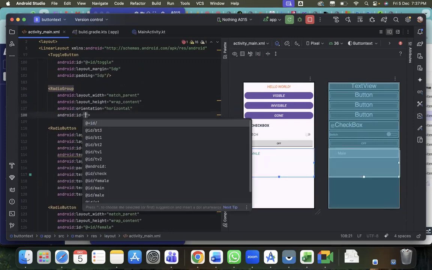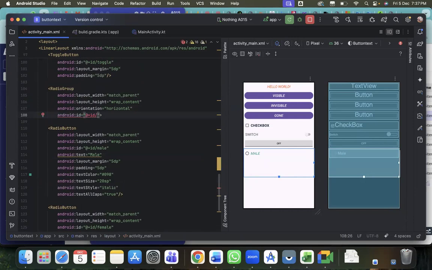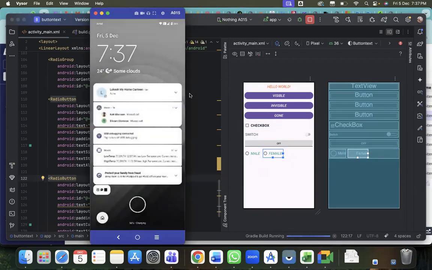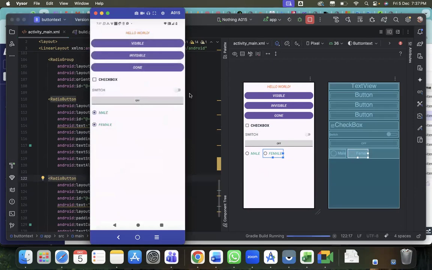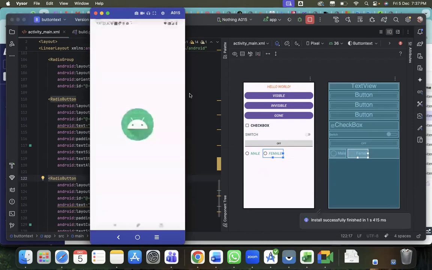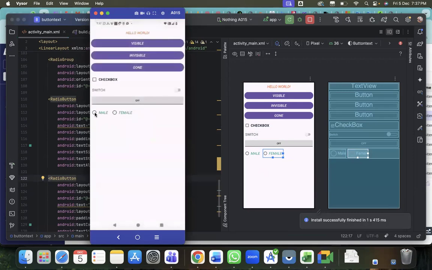I will also give an ID for this. So that is ID RG. I have given RG. But it went out because of this match parent. So here we'll change this to wrap content. This also wrap content. Now both came in a single line. Now we will run and see. At least this will work. See here, male, female. It is working.